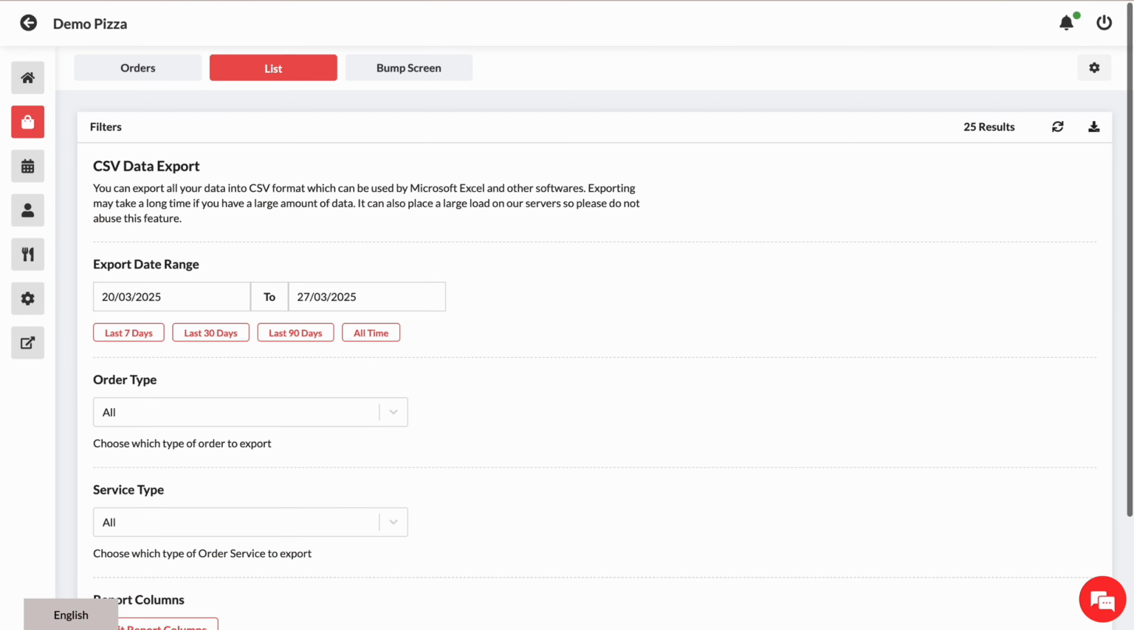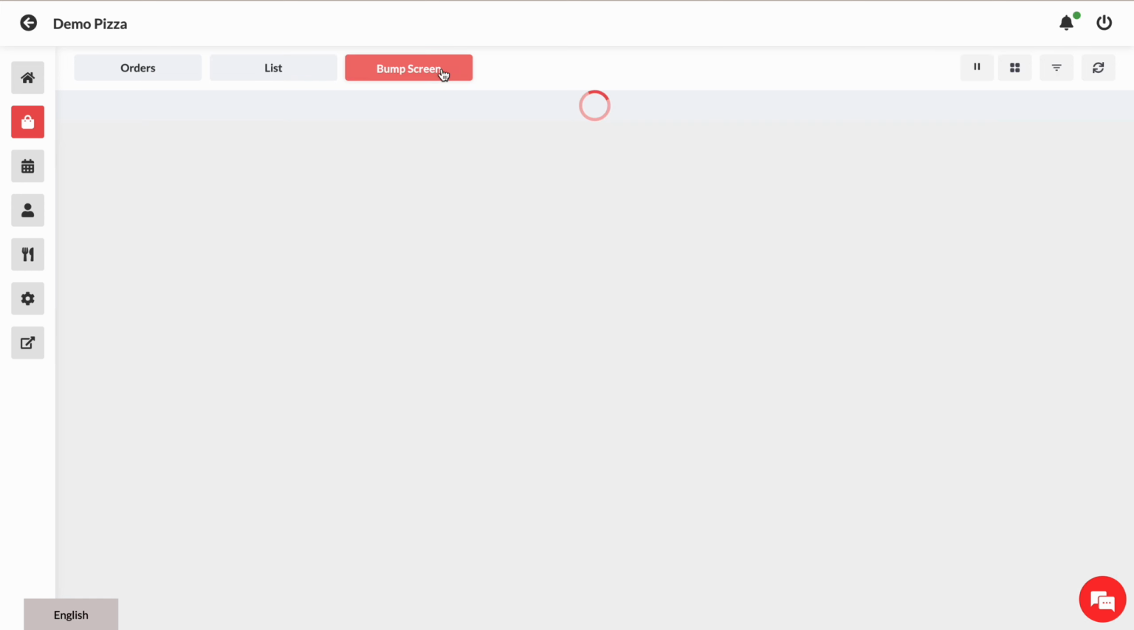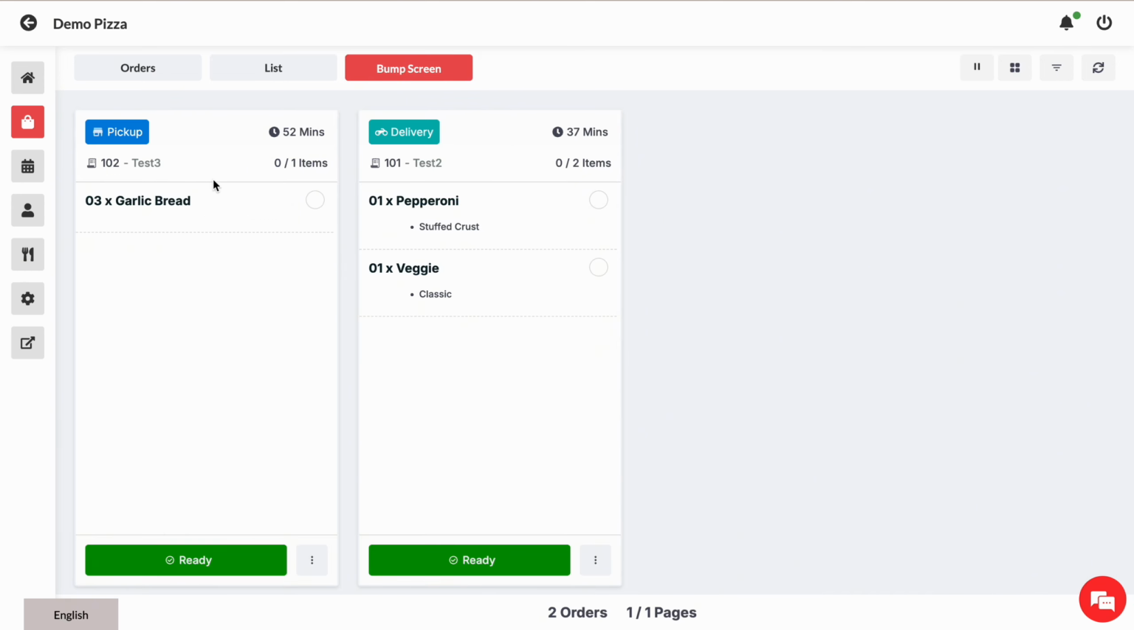The bump screen is a digital kitchen display system designed to improve order management and kitchen efficiency. Want to learn more? Stay tuned for our upcoming tutorial on bump screens.